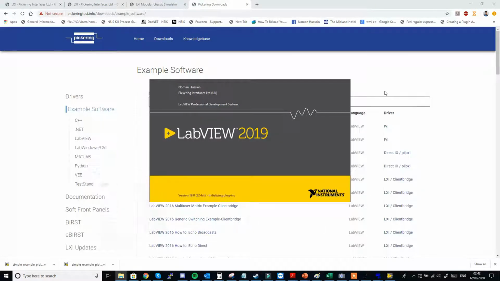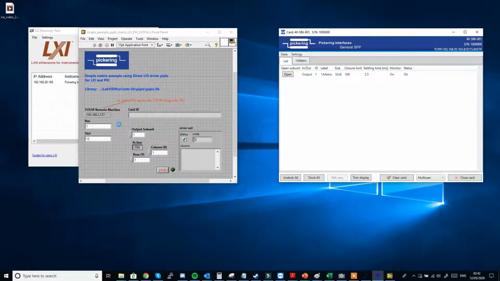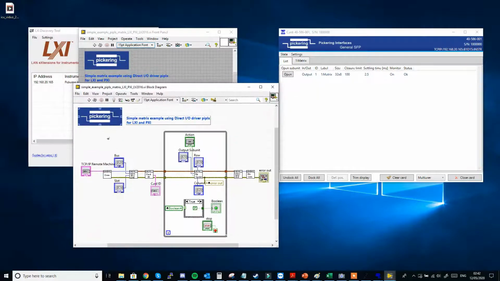Now let's run our LabVIEW example program. I would need to modify the IP address and bus and device to match the address of my simulated hardware. If we then go to the block diagram, you can see Pickering LabVIEW wrappers are used to create these examples. These libraries also get installed as part of the client bridge installation and can be easily accessed from the instrument palette. In this example, I am connecting to the simulated chassis using the PXI connect function, then using the open card, getting its ID, then staying in the card operation loop until the program is stopped.